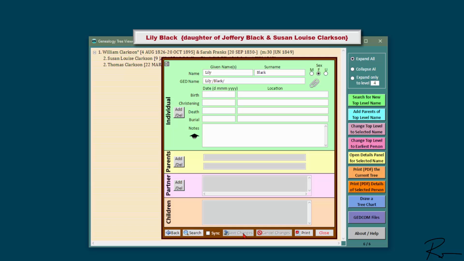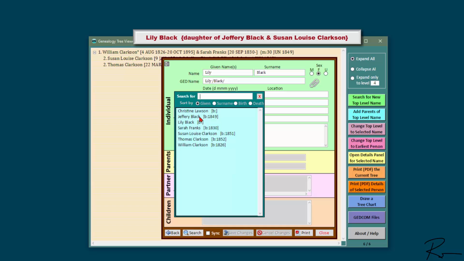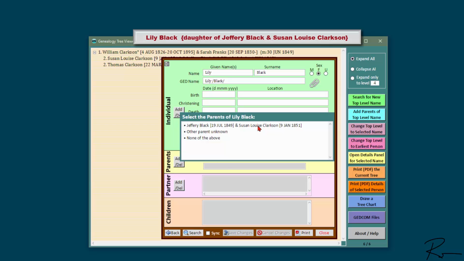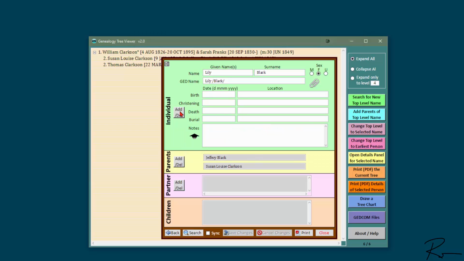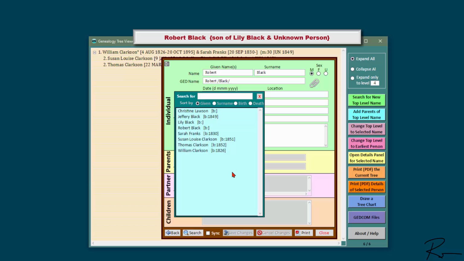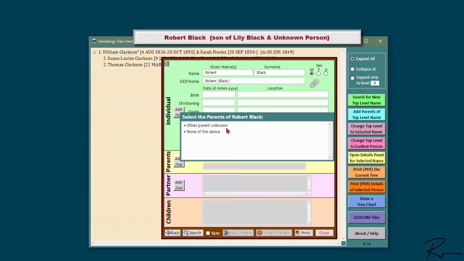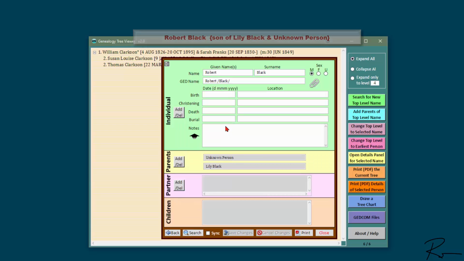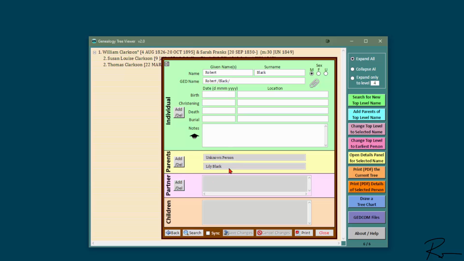And we'll save Lily and link her to her parents, again choosing either Jeffrey or Susan. And after a bunch more time, Lily had a son, Robert, but we haven't been able to discover who the father was. So we're going to add Robert as an individual, and when adding his parents, we'll choose Lily, and we'll see that one of the options says Other Parent Unknown.